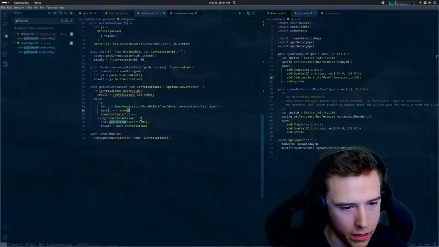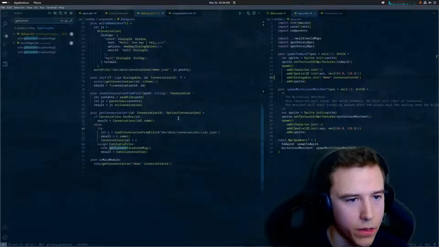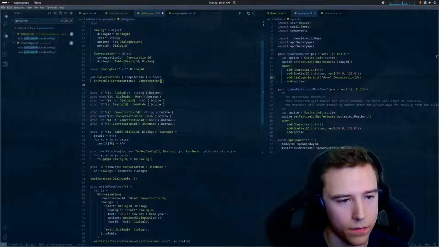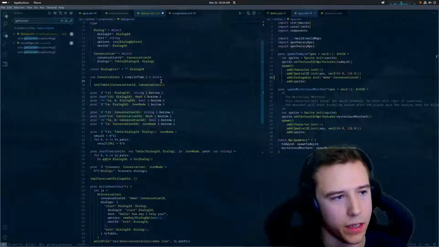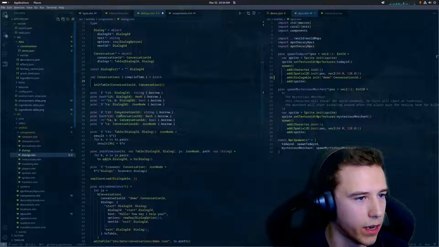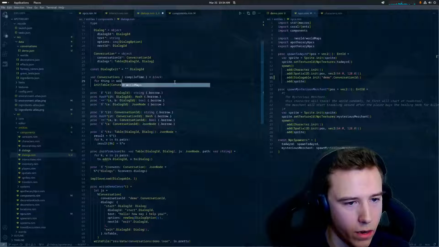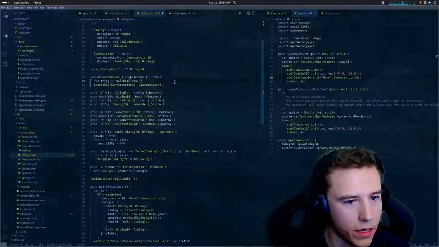And I don't want these to, well, I'm going to keep this for now. Okay, so we want to iterate through all the files in this datas directory. So we're going to do for thing in walkDir resources data conversations.